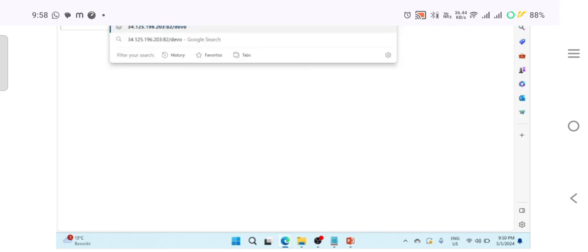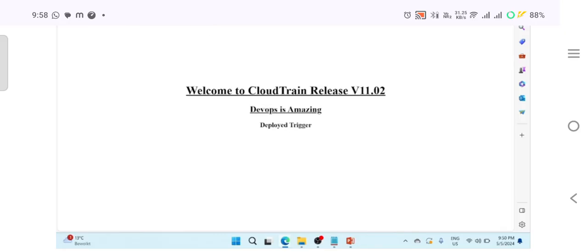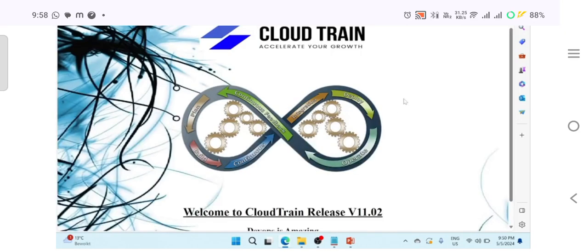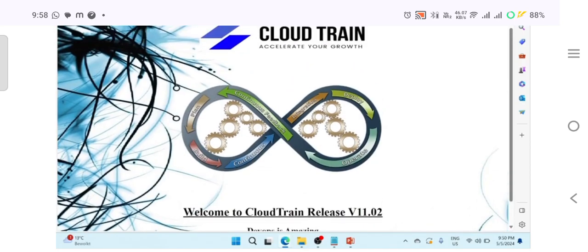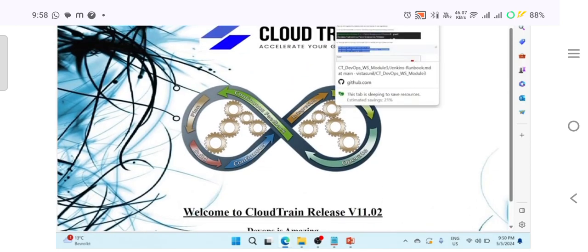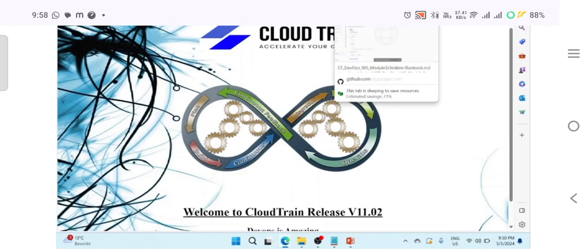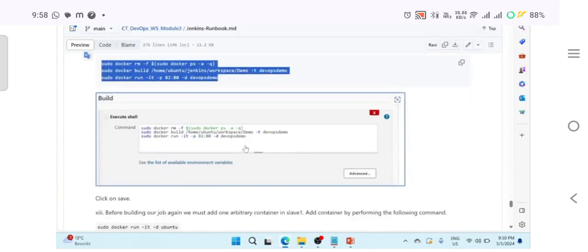So everything that I wanted in this Jenkins job worked perfectly fine. The endpoint of this website that I have deployed is DevOps IQ. If you hit this, you see you were able to deploy a sample CloudTrain website here. So the first demo job, the development job, is successful. It is working fine, and I am able to access it.